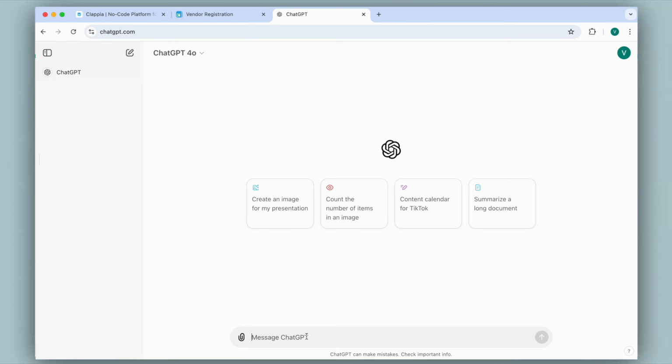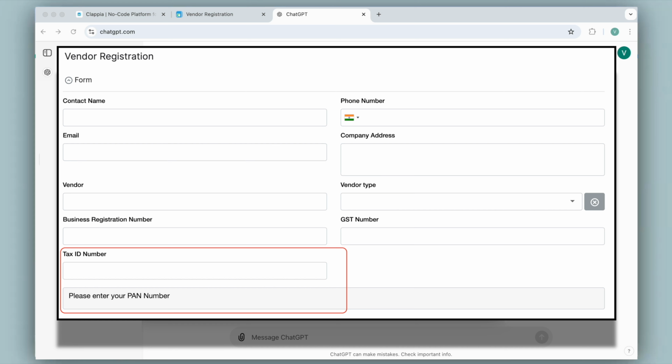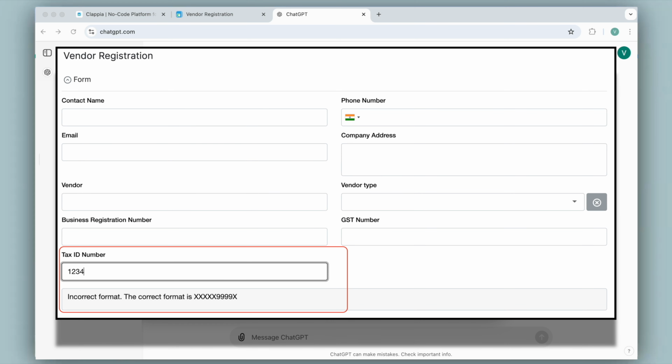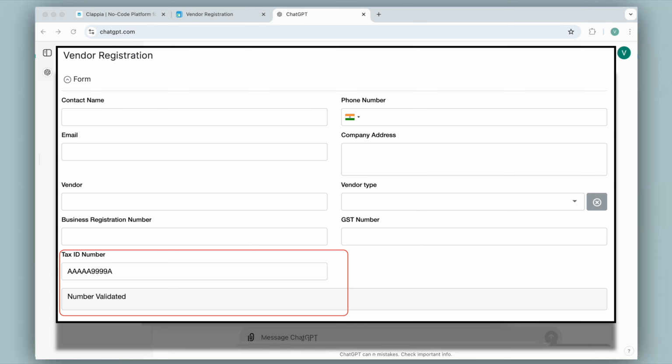Now my requirements are that I should get an output, or a message rather, based on the following conditions. Before any input is made, it should display, please enter your PAN number. If the input is incorrect, it should display incorrect format and show the correct format. And if the input is correct, it should display number validated. So these are the requirements that I need to be displayed as the output.